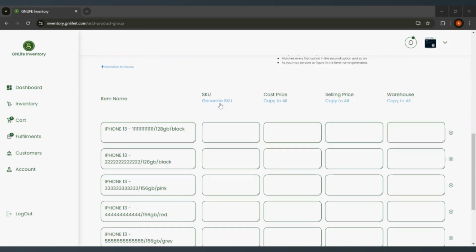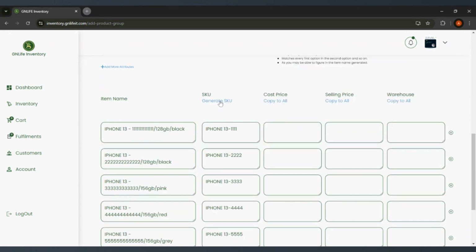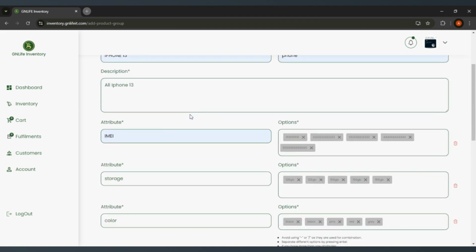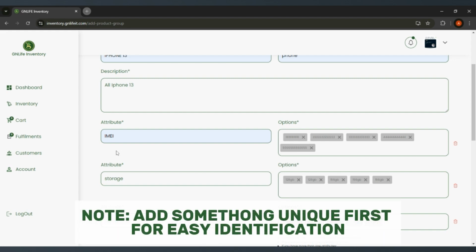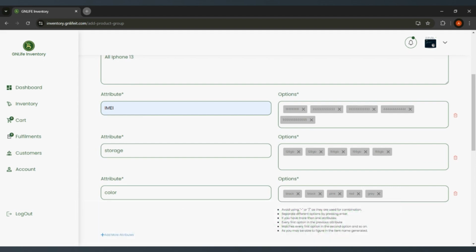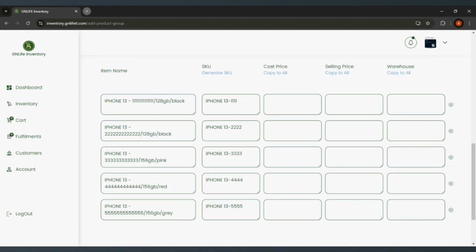The next thing you want to do is to generate SKU for all the items. If I do generate, you can see this is 1111, 2222. This actually picks the last 4 digits of your IMEI, which is expected to be unique. So please add something unique. If what you're storing in the product group is not an iPhone, if it's a laptop and its serial number instead of IMEI, please store that as the first one. Whatever is unique to the product should be the one that is stored first. But if you do not have something that is more unique, then you can store it in any other.